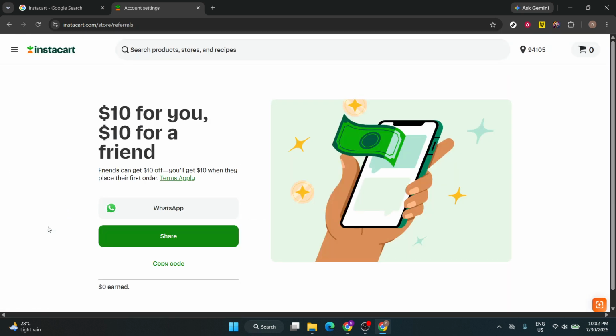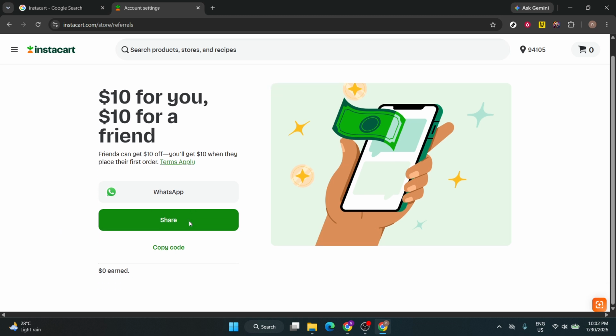When you open it, you should see your personal referral details, including a code or a shareable link tied to your account. This is the information your friends can use when they sign up or place their first order, depending on the current promotion. Now click on Copy Code. This copies your referral code so you can quickly paste it wherever you want to share it.